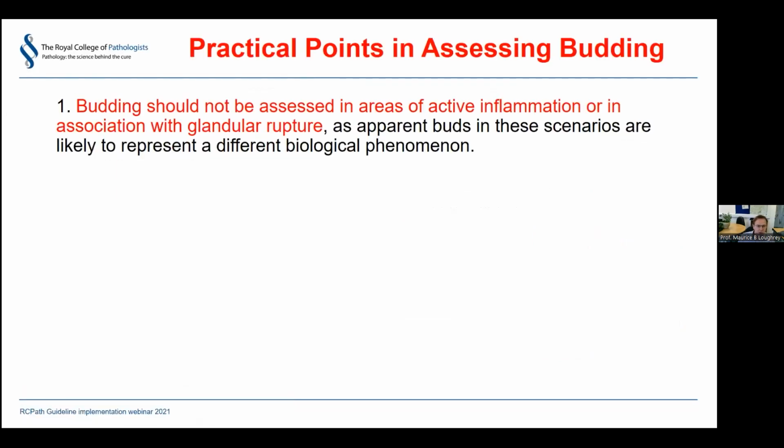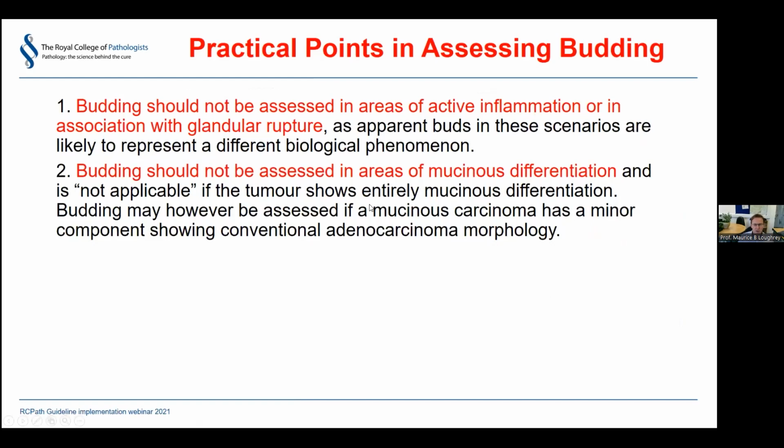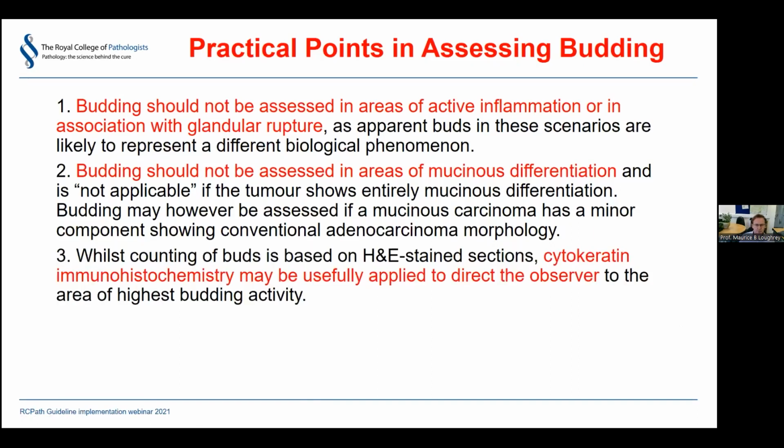A few practical points that I was keen to include in the data set, having tried to put this into practice personally. So very important that we should avoid assessing budding in areas of active inflammation or in association with gland rupture, as these clearly represent a different biological phenomenon. Similarly, we shouldn't look for buds in areas of mucinous differentiation, but you can assess budding if there's a minor conventional component within a mucinous adenocarcinoma.